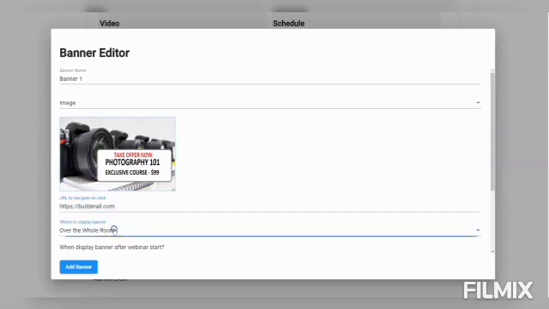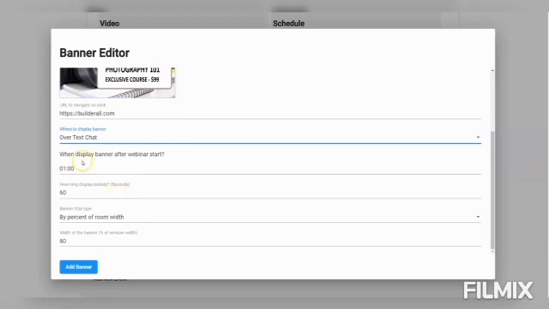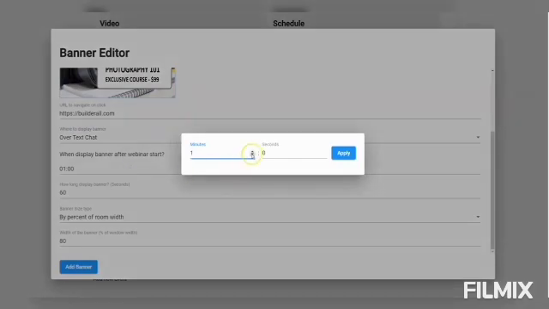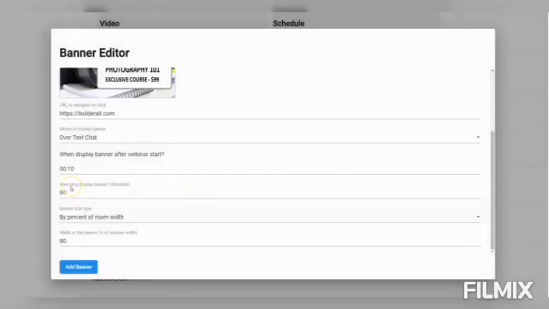Now where do you want to display the banner? I want to display it right over the text chat. When do you want this to be displayed? If you click on this line here, you can change it from 1 minute to seconds. We're going to go ahead and set it to 10 seconds. Now how long do you want to display it for? Again, we'll click here. And we will just do it for 10 seconds.